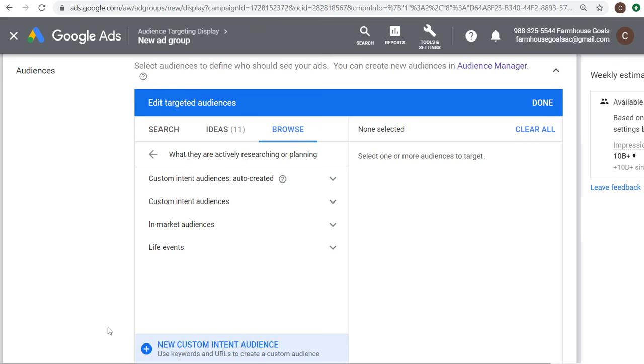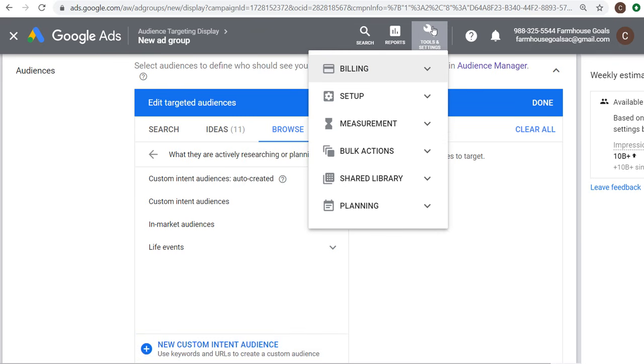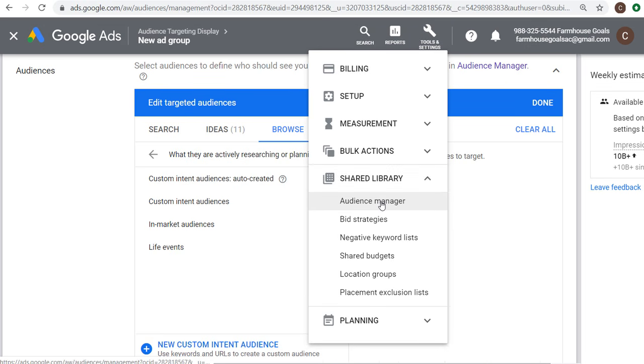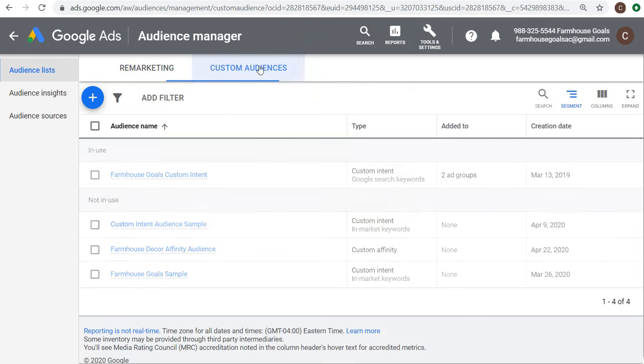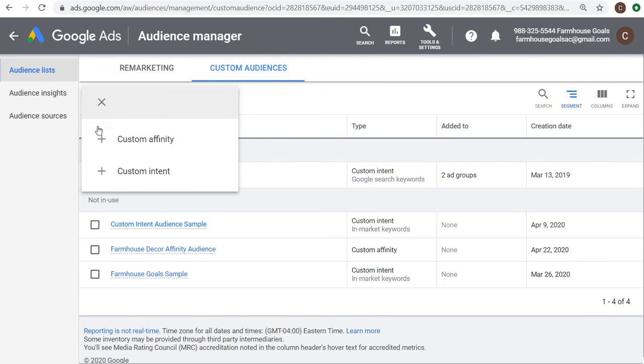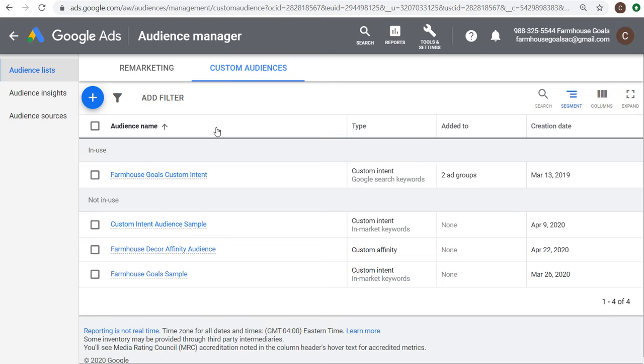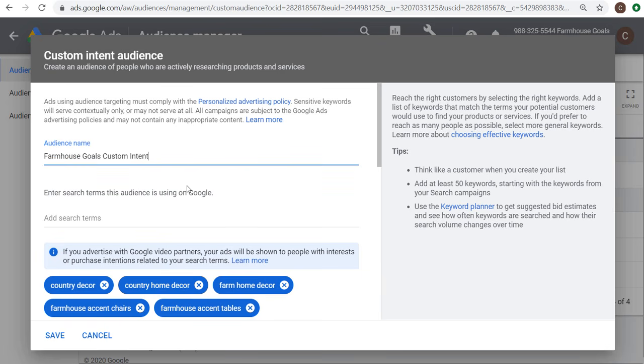So what I'm going to do is come back over to Audience Manager. We're going to come to Tools and Settings. We're going to come down here to Shared Library and go to Audience Manager. And what we can do is come to Custom Audiences and click on the plus sign here to create a new custom affinity or a new custom intent. But to make it a little bit easier, I've already created a custom intent audience here.